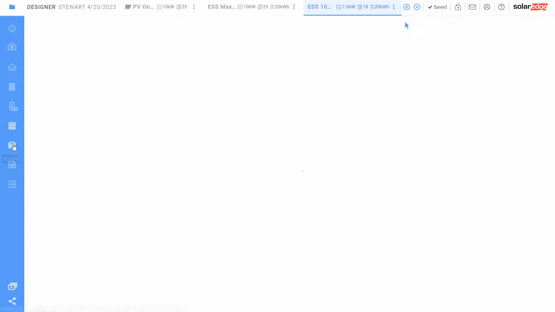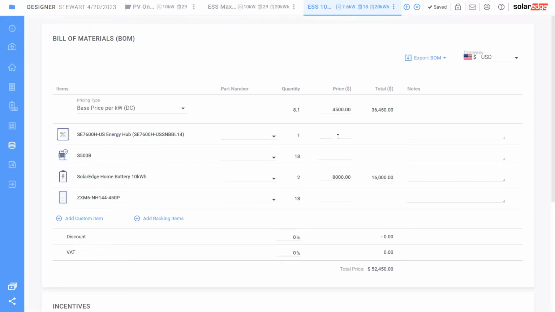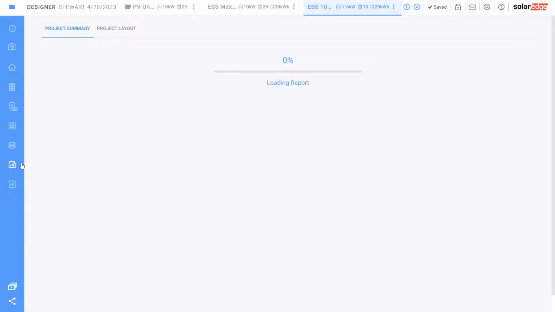All right, let's look at our financials. This system price went down to $52,000. So we basically took 20 grand off of the system cost because we just reduced our number of modules. We went from 29 solar panels down to 18 solar panels. All right, let's look at the impact on the summary reports.